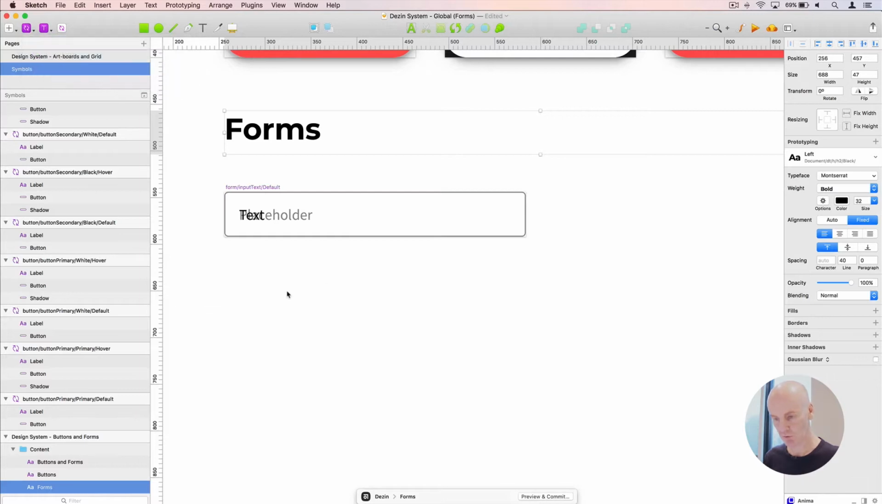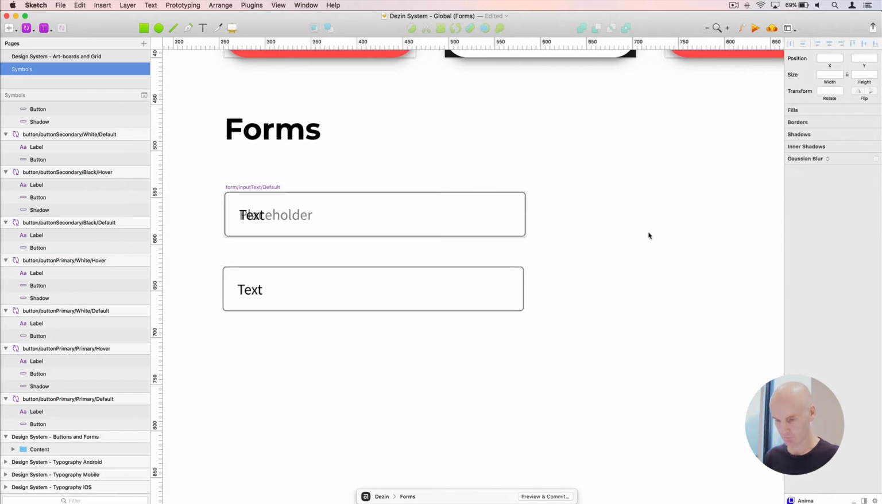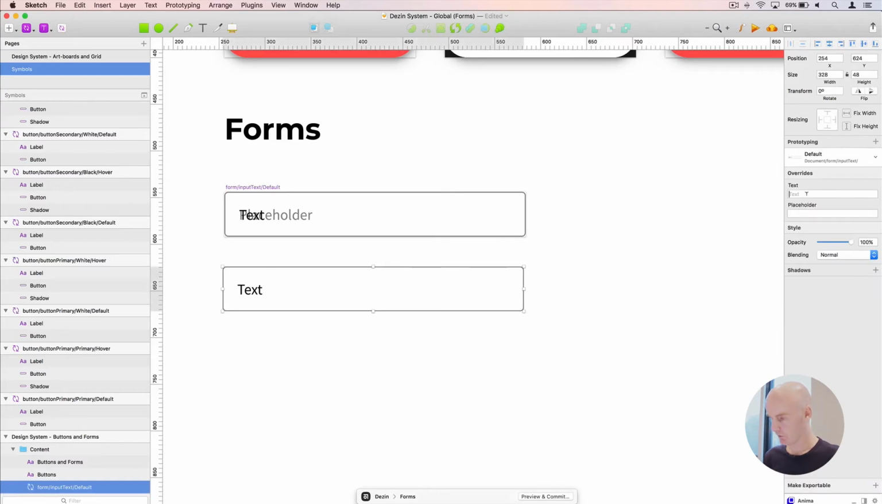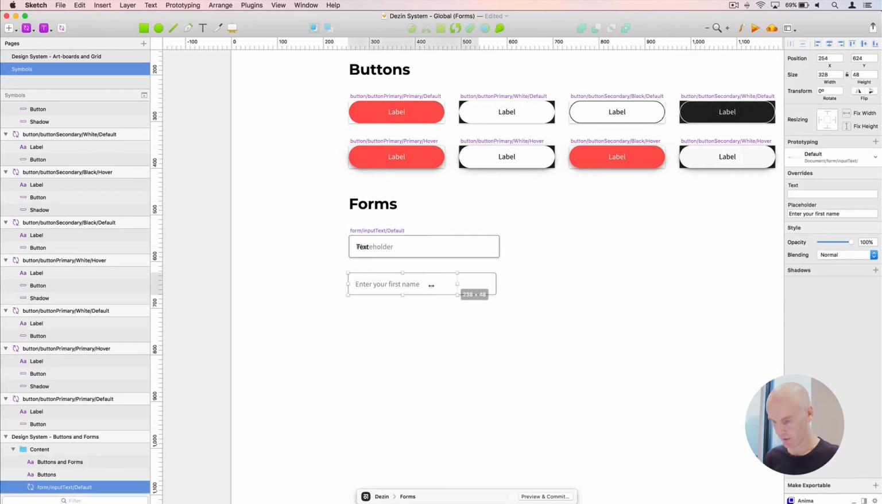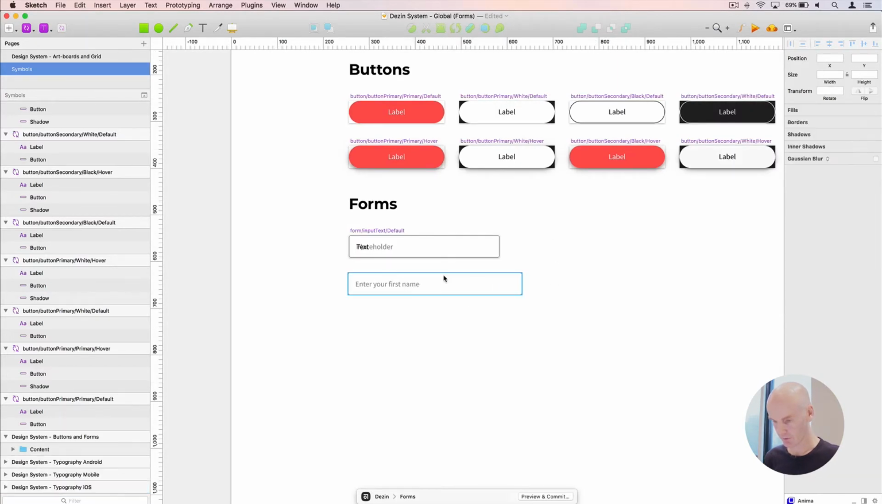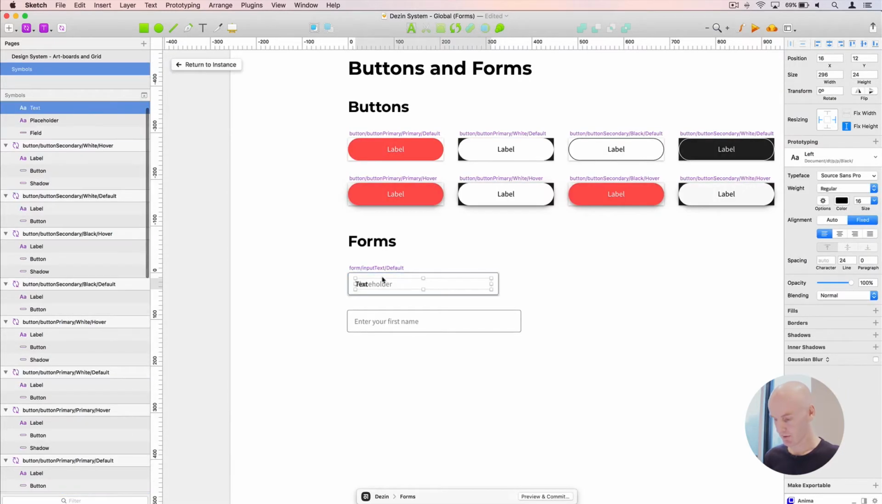Form input text default. Place it. And to turn off the placeholder text, we would just add a space over here in the overrides. To turn off text, we do the same thing. And then we can enter something like enter your first name. And that's behaving nicely as well. Okay. Ooh, what's happening there? Let's go back into it.